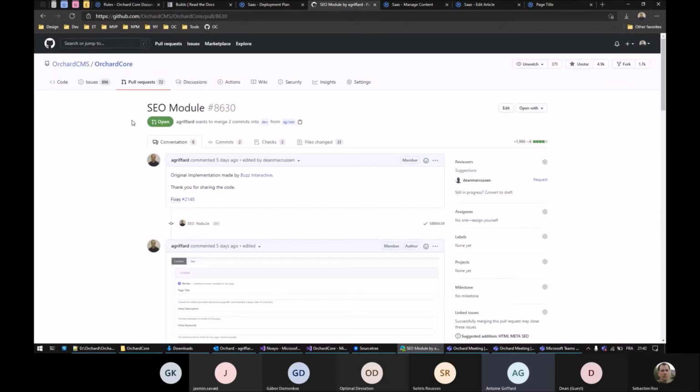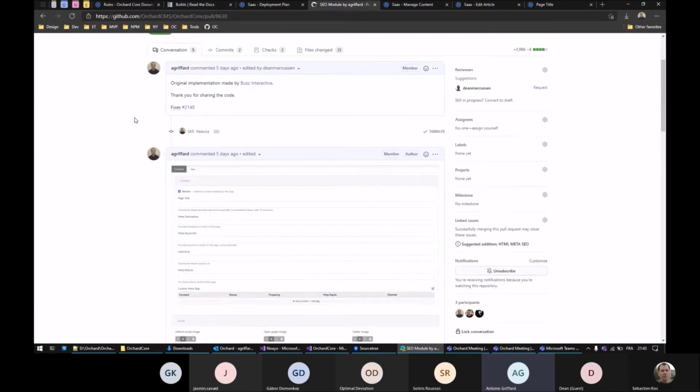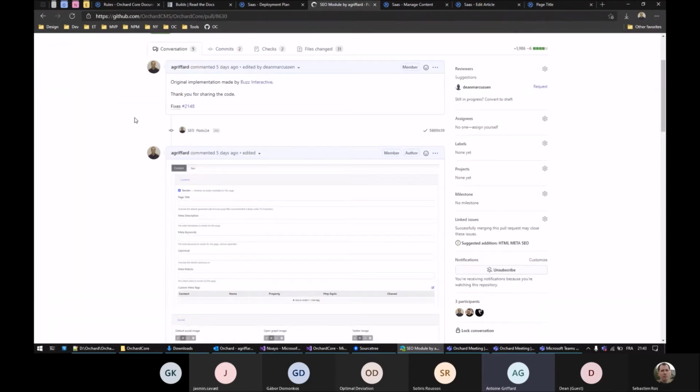So about SEO, we talked about it last week, and in the meantime, we've been offered that we integrate the module made by his company, Buzz Interactive, into the source code. And I made the module last week during the triage.